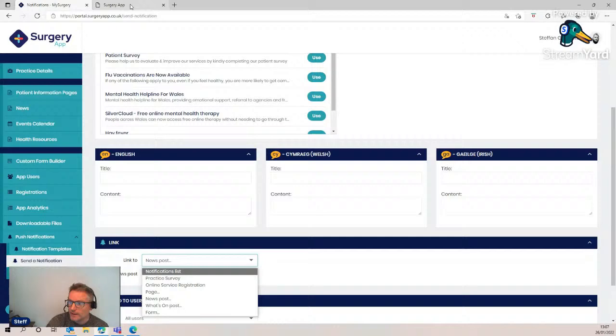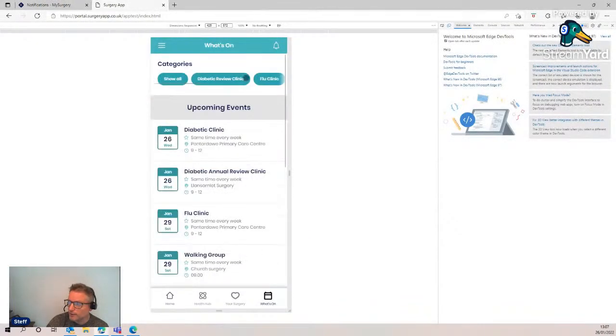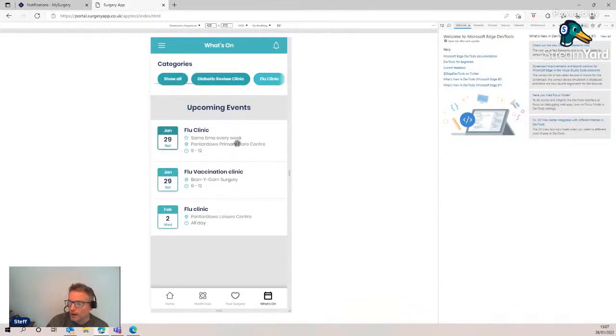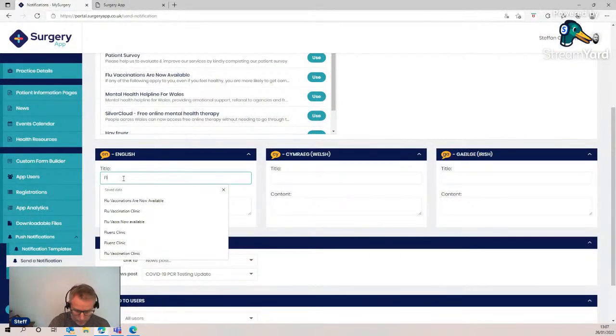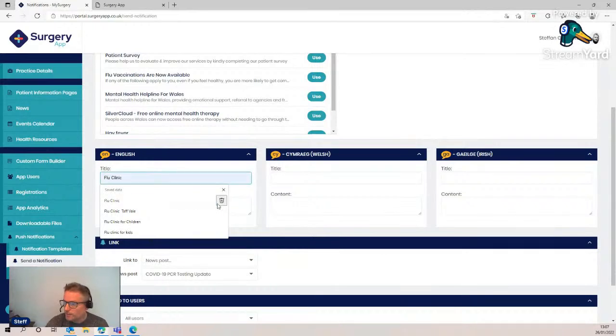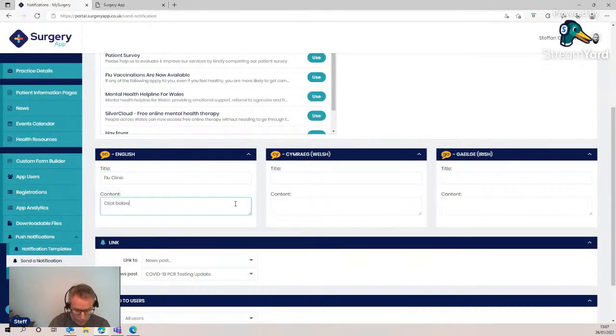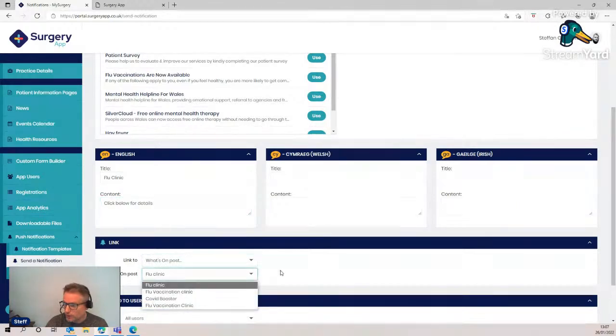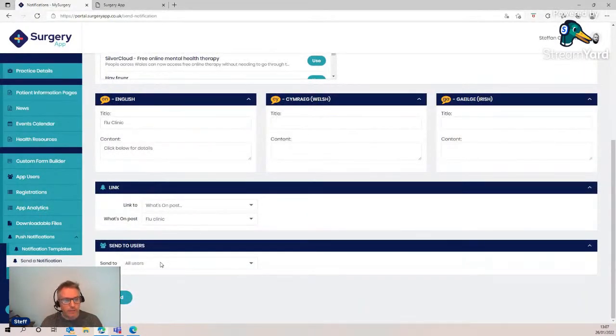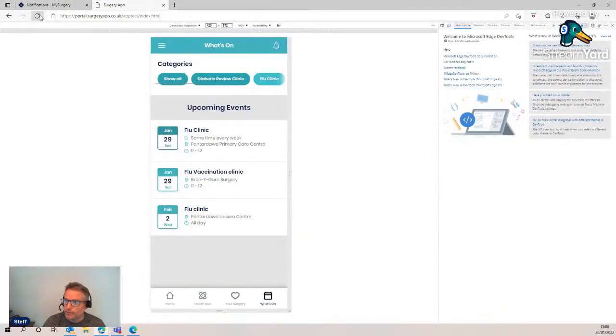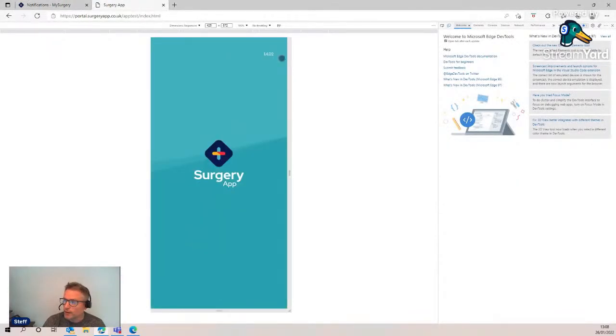So if we have in the app, let's see what we have. As an example, we've got a flu clinic from the 29th of January. We can send patients: flu clinic, click below for details. We can put it onto a what's on post, flu clinic, and again, you can either send that to everybody, or you can send that to the patients who are eligible only for flu. Send. So you're really targeting those patients there.